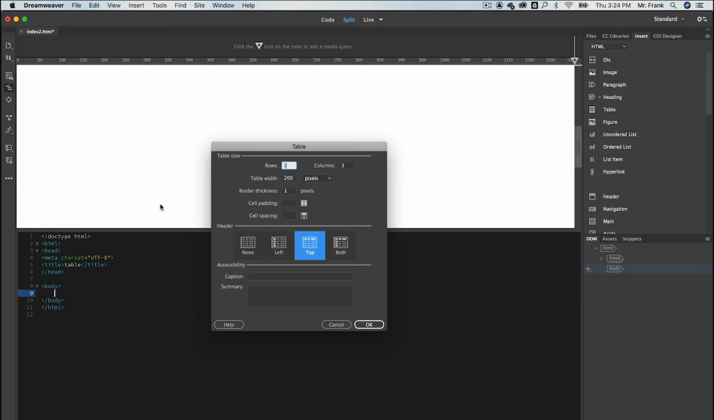Once I click that, it comes up with a dialog box that allows me to choose a lot of different things before I get started. One of the things I want to choose is how many rows and columns. It already has 3 of each. It asks me what I want my table width to be. Let's go ahead and set that to 80%, just like our other one. Our border thickness was 1 pixel. We didn't have any cell padding or cell spacing. And it gives us a choice for a header: none, left, both, or top. So I'm going to choose top.